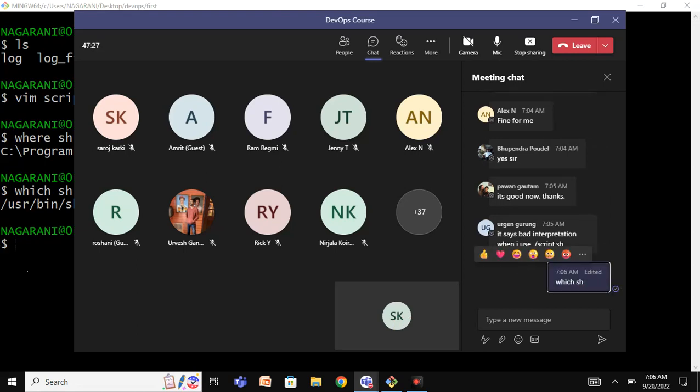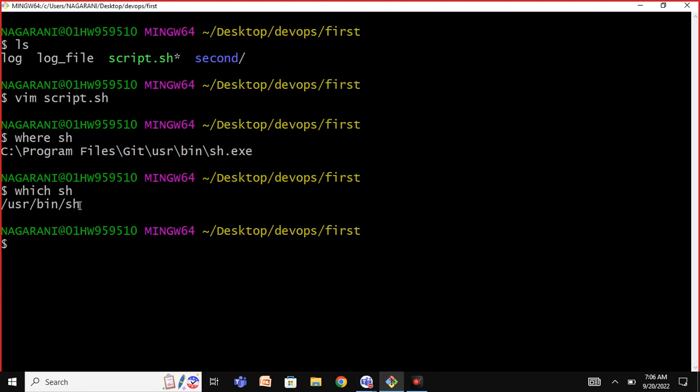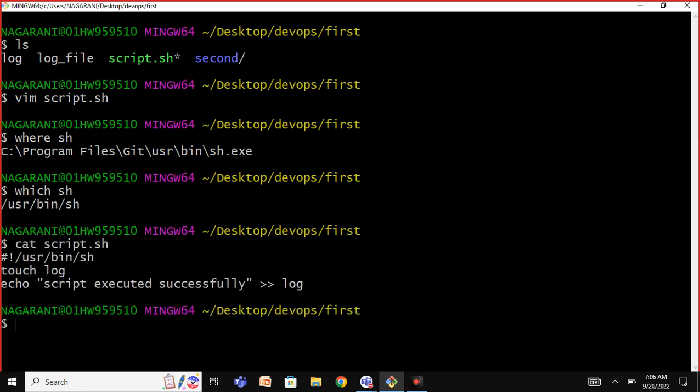So which sh will give you the output like this. You need to mention this particular path in the first line of the script using hash and exclamation mark and then the path, /usr/bin/sh. Then the interpreter will understand the further commands as for that respective shell interpreter.